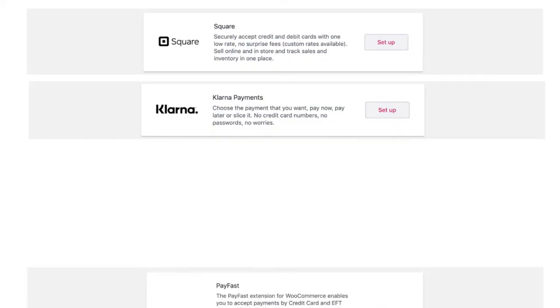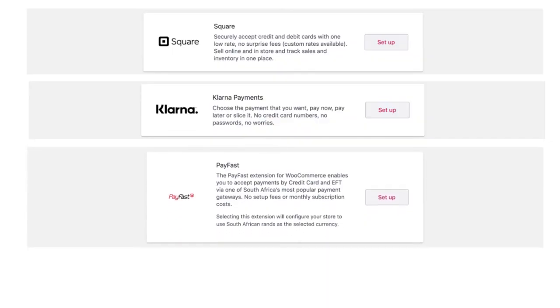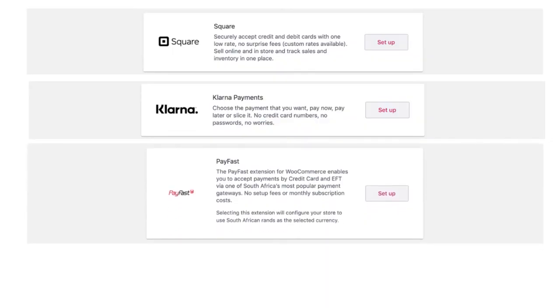And if you are located in South Africa, you are also shown PayFast as a payment option. And if you're located in the United States and you want to sell CBD products, you need to select CBD and other hemp-derived products as industry in the store profiler, and you'll be able to use Square as a payment gateway. You can also set up very easily offline payments such as cash on delivery, COD, and direct bank transfer.